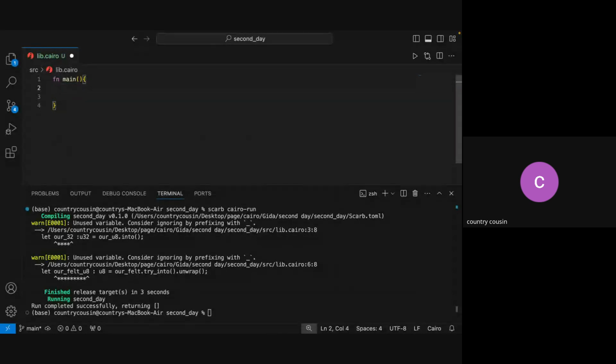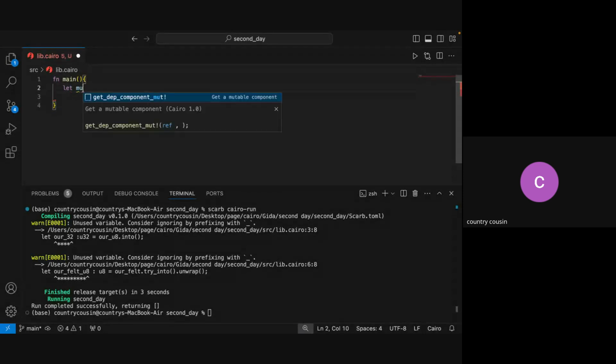So if you want to define an array, you use something called ArrayTrait. ArrayTrait is the trait that pertains to arrays in Cairo. Let's say, let's use mut. I haven't told us what mut is.